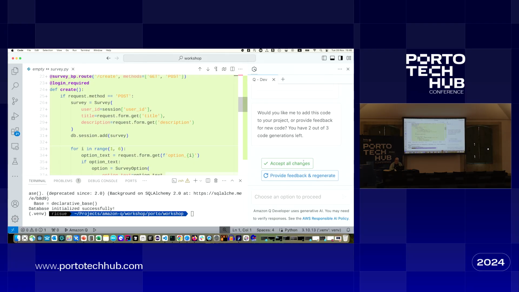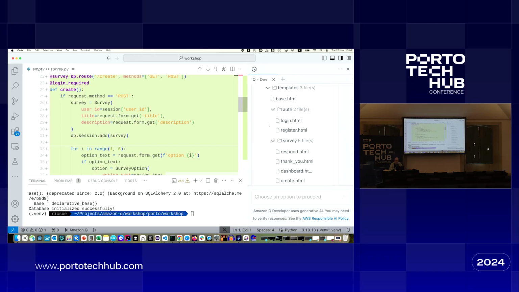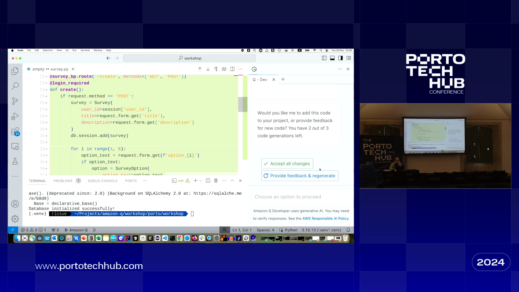So what I'm going to do is I will accept the changes, but sometimes when you're reviewing it, there might be some files missing. Or for example, if it hadn't followed the structure, I might want it to do it again. But because we've only got a limited number of uses for this feature, you can use this button here, provide feedback and regenerate.